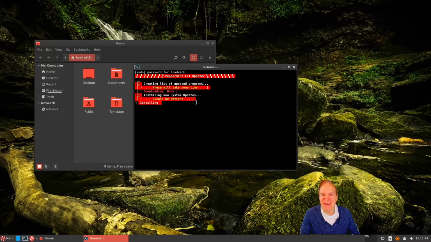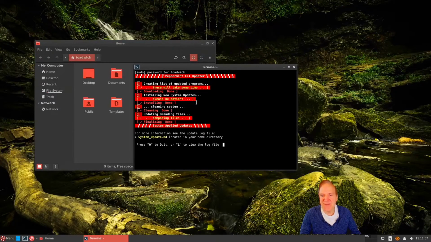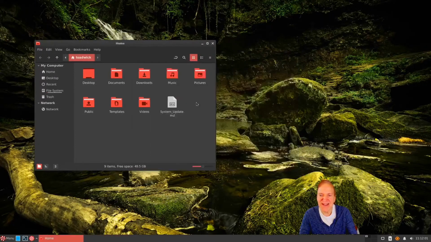I like the red and yellow and white theming in there against the console. Very cool. So now it's getting some updated programs, system updates and all that. It's probably already updated, but that's a really nice updater, and so it's all good. I'm going to press Q, and that'll quit.